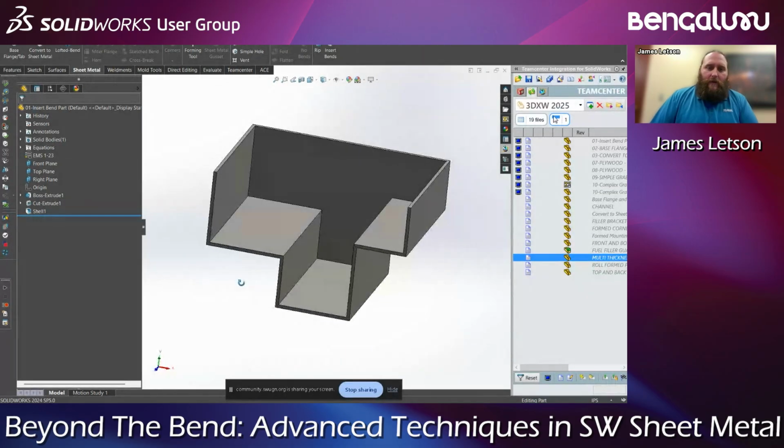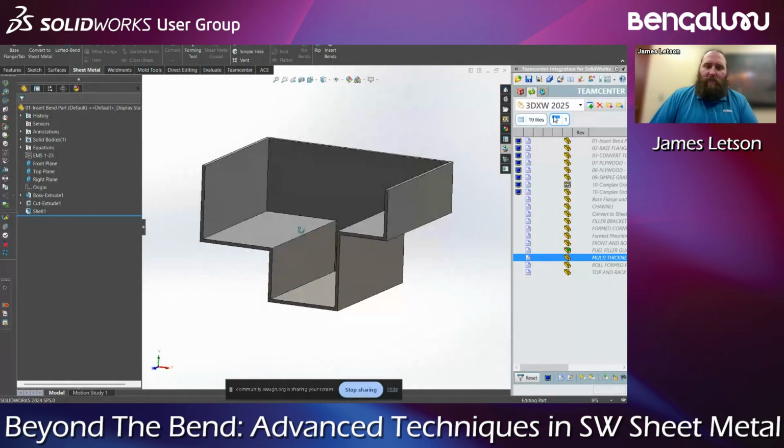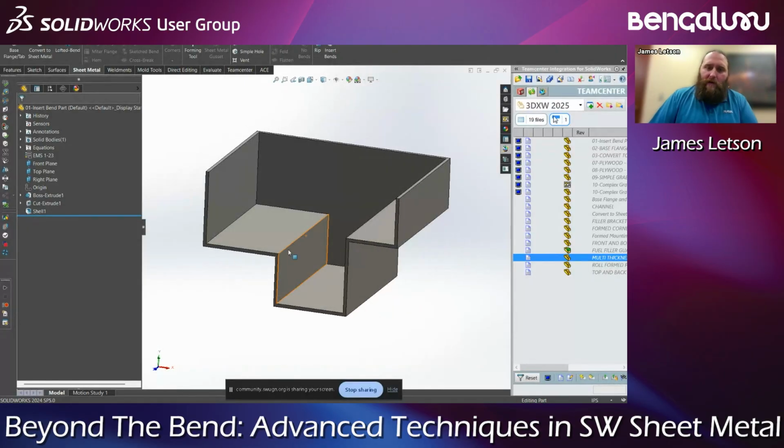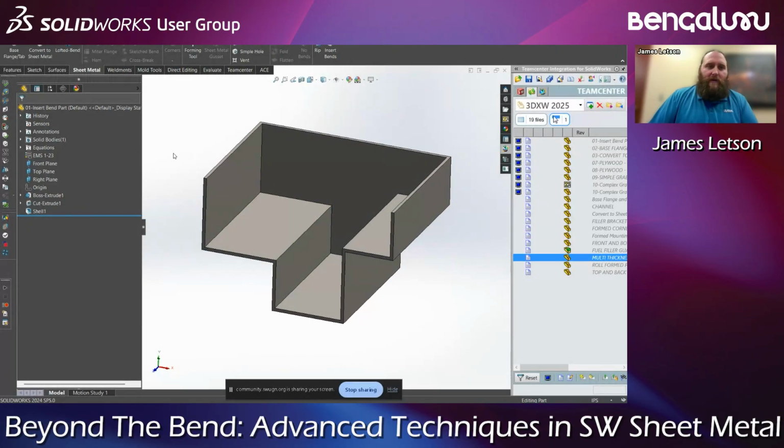So now this is a solid model. You can see there is no sheet metal feature in the model tree, but it is, you know, vaguely similar. It looks kind of like it could be a sheet metal part, right? So that's what we're going to do: we're going to use insert bend to turn this into a sheet metal part.